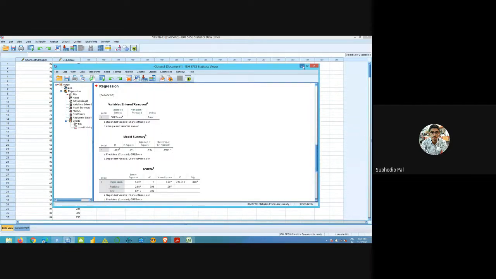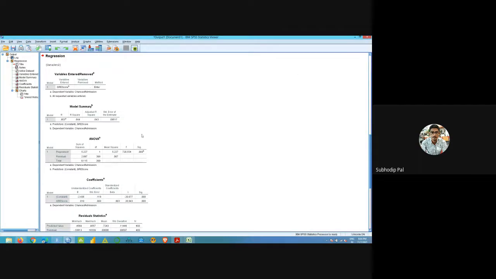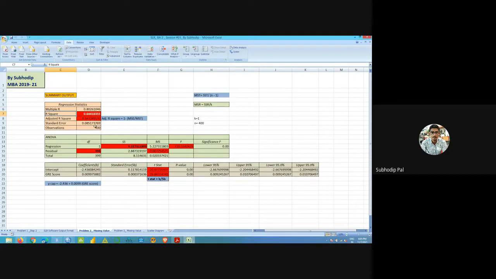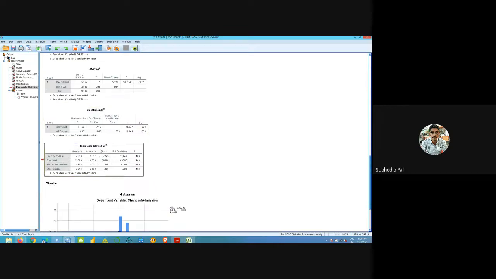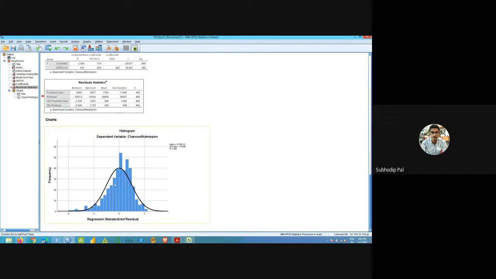You will get all this output in the other window. See this, this is your model summary, R square, whatever I was talking about. This is the first table, R square, adjusted R square. Then this ANOVA table and this coefficients table. These three are important here. The remaining you can ignore. This one you can ignore. And this is the bell-shaped curve for regression.